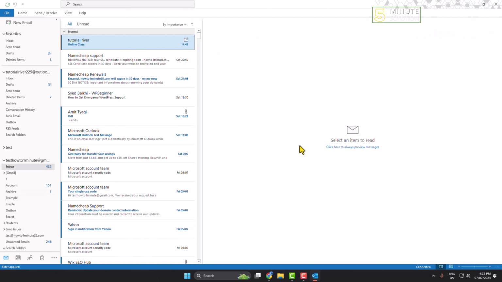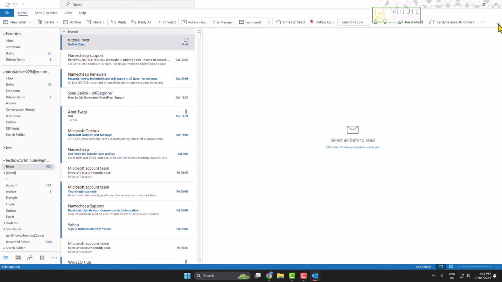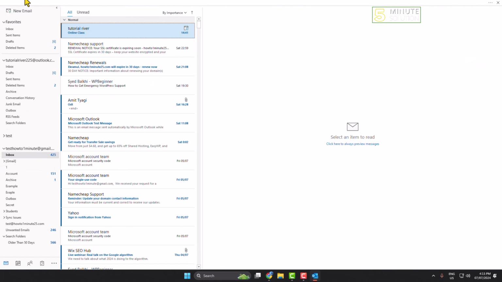And now to make your Outlook full screen, all you have to do is go to home and here just click on this ribbon option and here select full screen mode. And now your Outlook will be full screen like this.